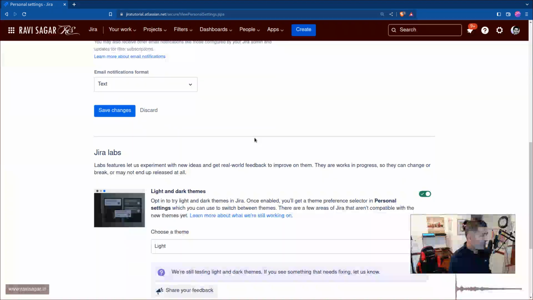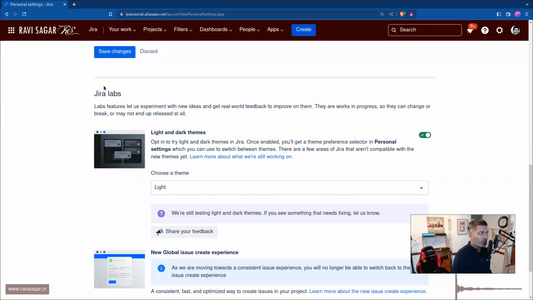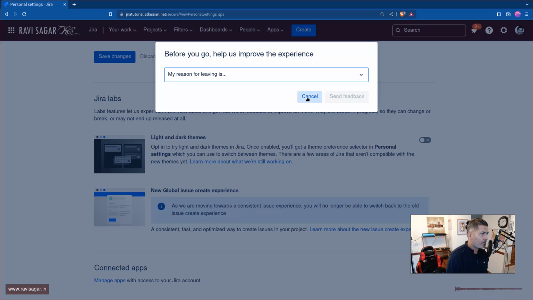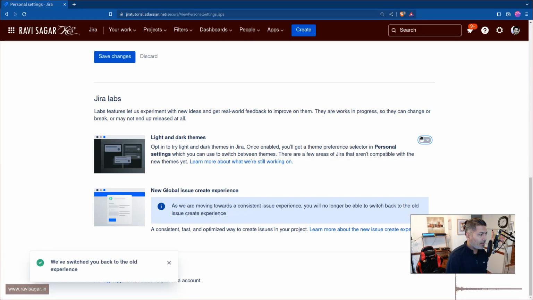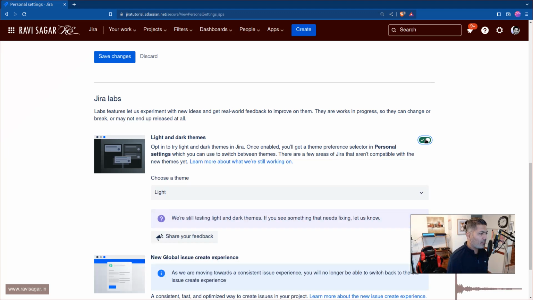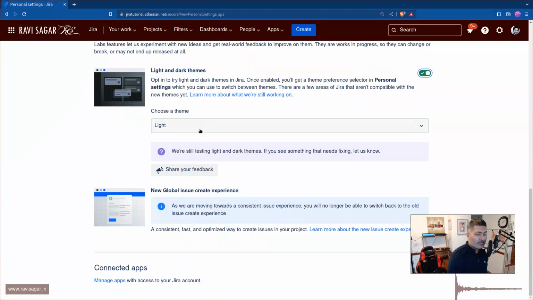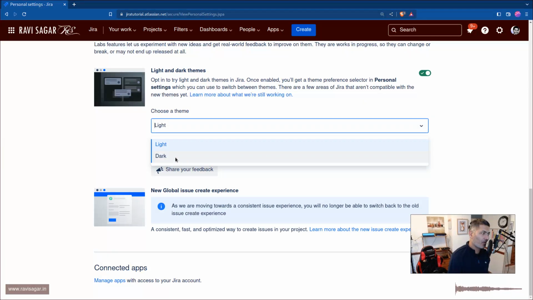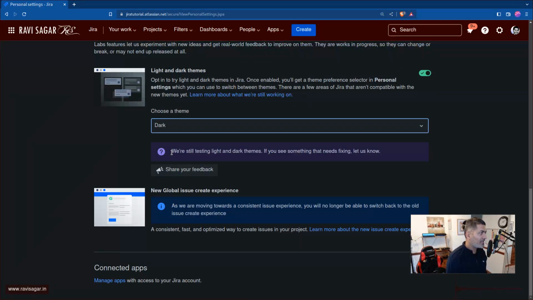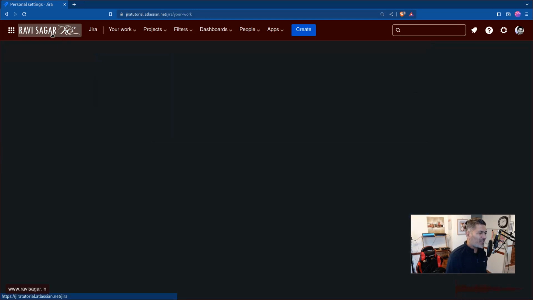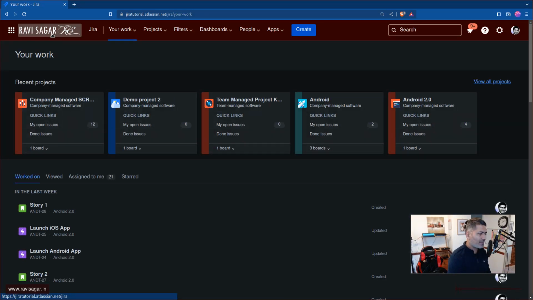But the main thing that you need to do is you will find this option called Jira Labs, and first of all, you need to enable it. If you enable it, you will then have the option to select a theme. For example, if I enable it and select a light theme, nothing will change. But the theme that we are looking for is called dark, and now we have a dark theme in Jira. To be honest, I just tried it, but I thought, okay, let us take a look at it together. So I'm also doing it for the very first time.